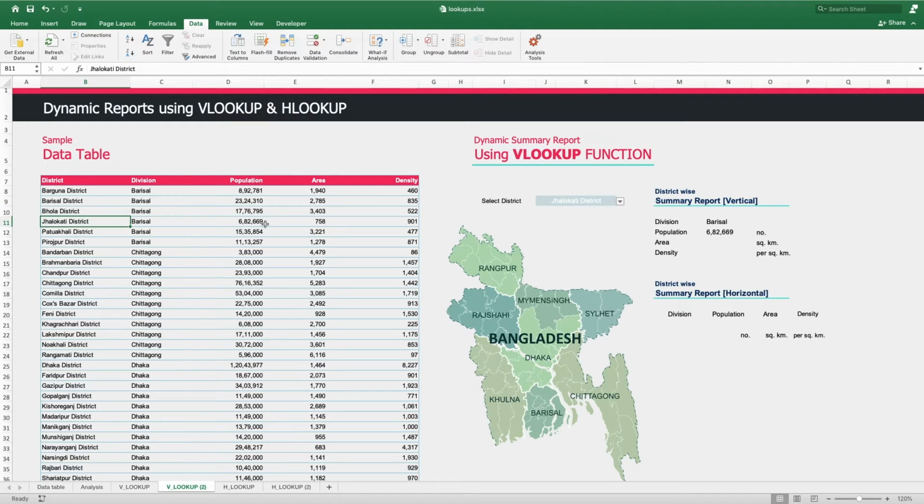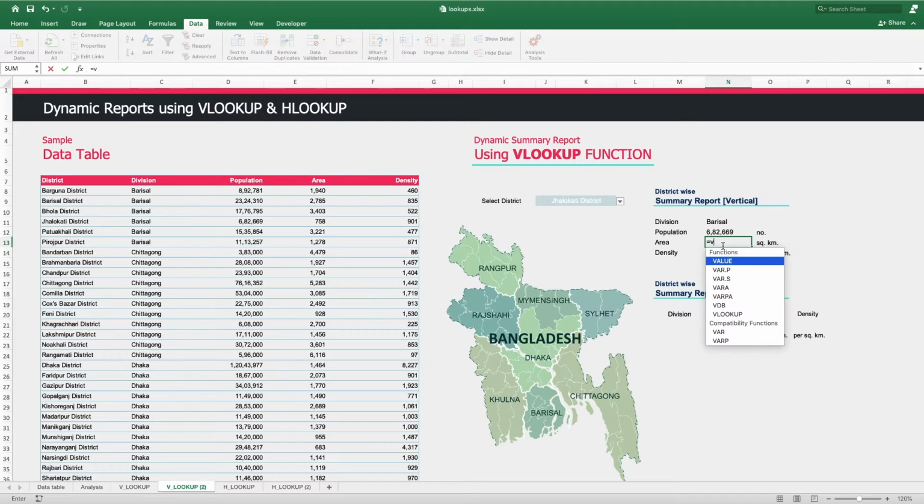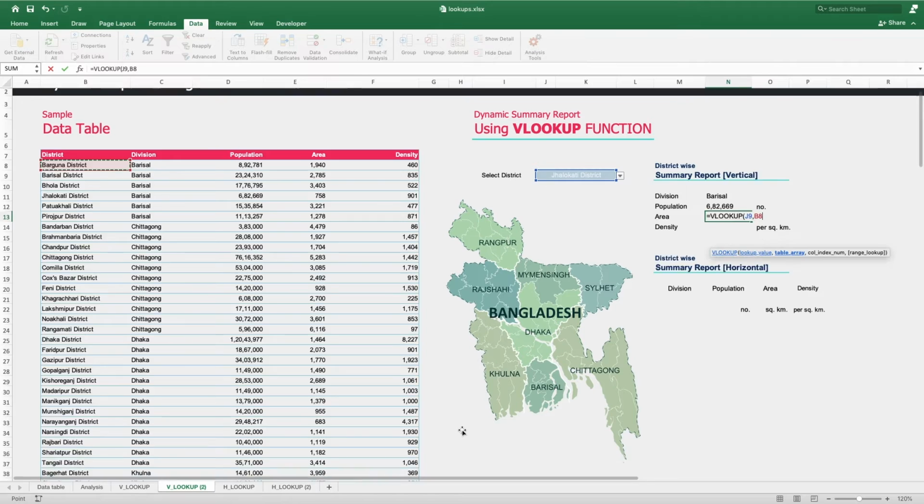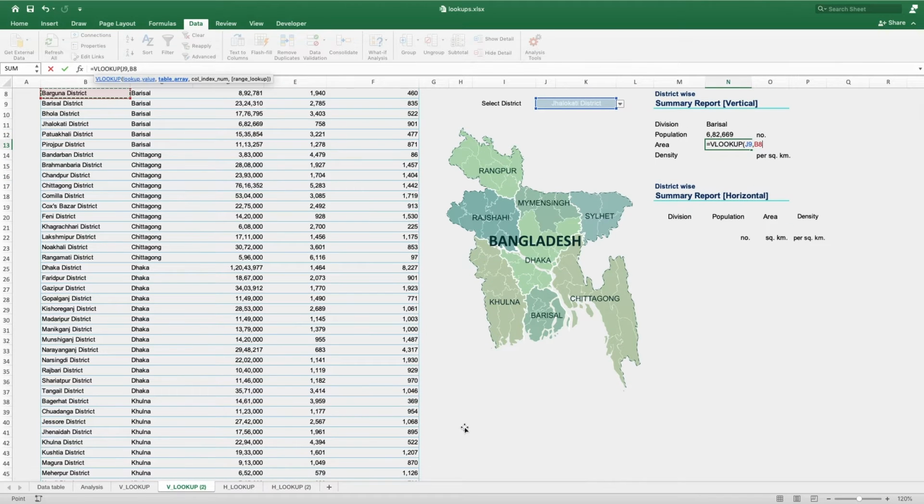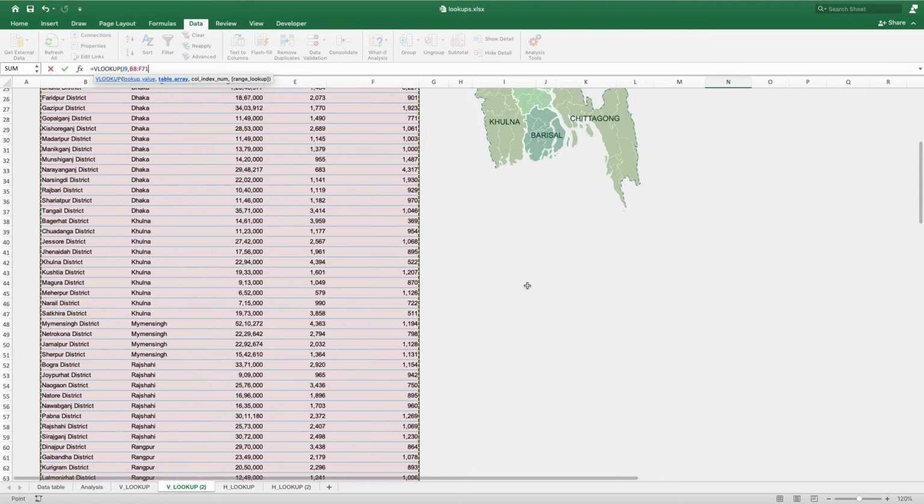Jalukati 682,669. Yes, it is working. So let's go and try this area. So area again, VLOOKUP. Then the value I'm looking for is this cell, comma. Where is the result? This array, this entire table. So I will press Ctrl Shift, right arrow, then down arrow to select the entire table.